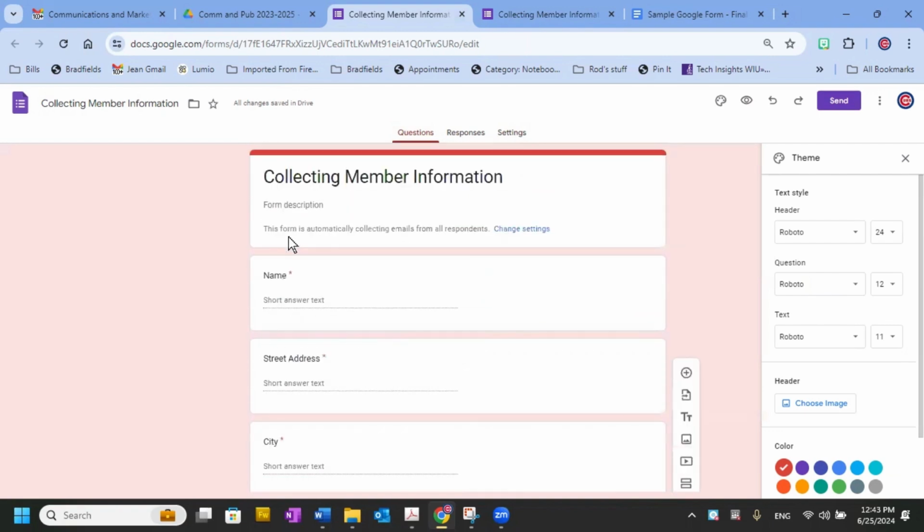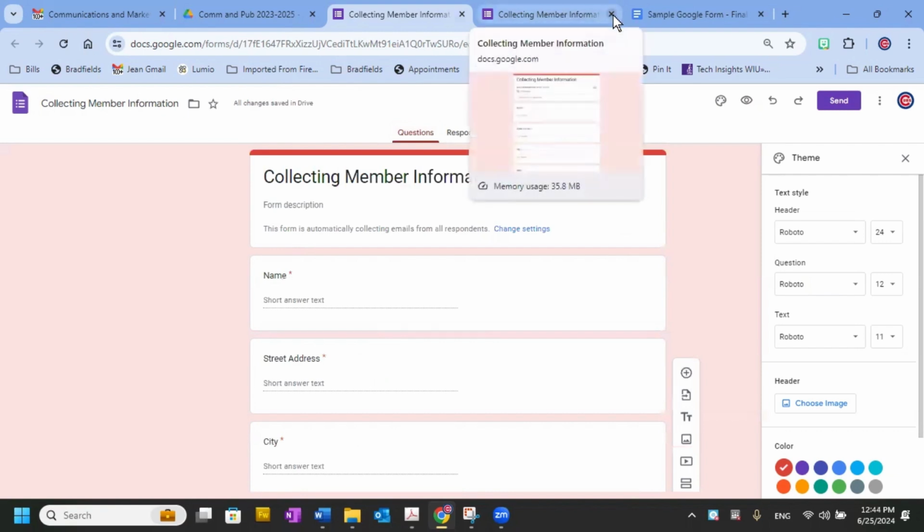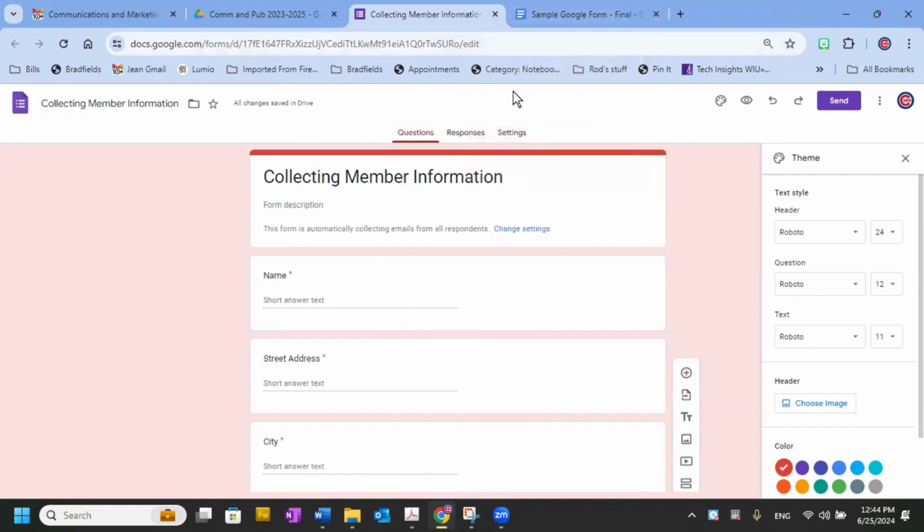So here you are with your form. And of course, I'm going to get rid of this preview. It won't do me any good because it doesn't update. I'm going to click it again.